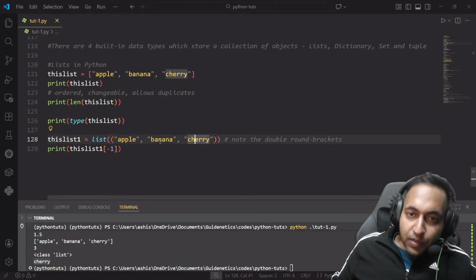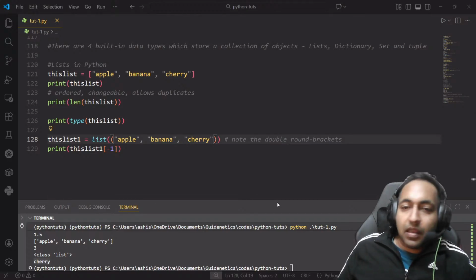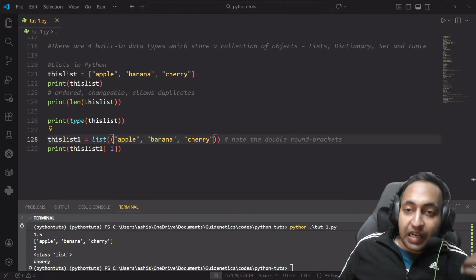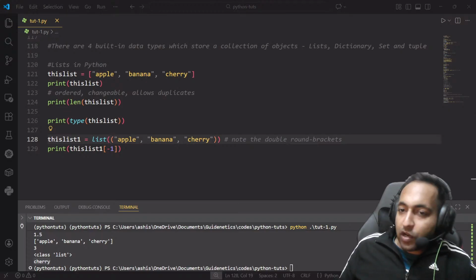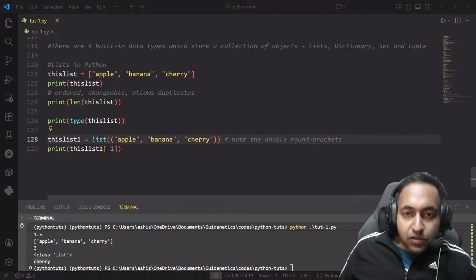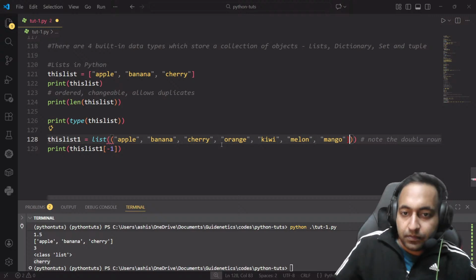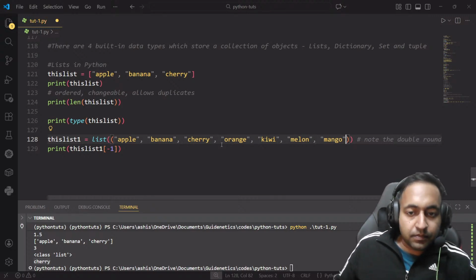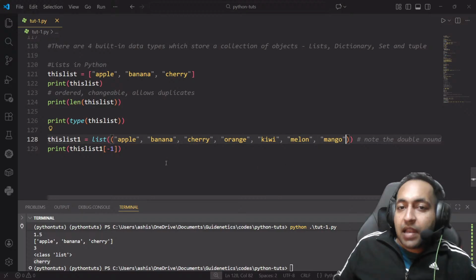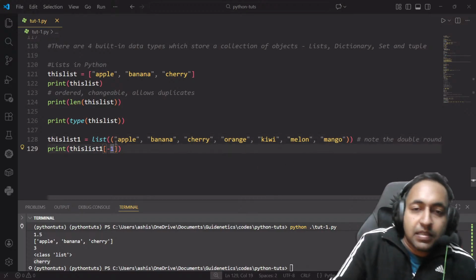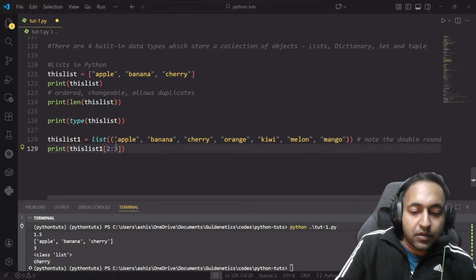So this is -1, this is -2, -3, and it goes on like that. Now we can also specify a range of values using the colon operator, like the way we used to do in strings. Let me just show you how to do that. So if I paste this here like this, and if I say list 2 to 3, okay.